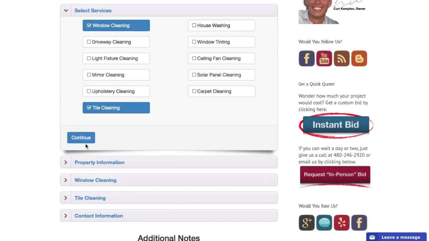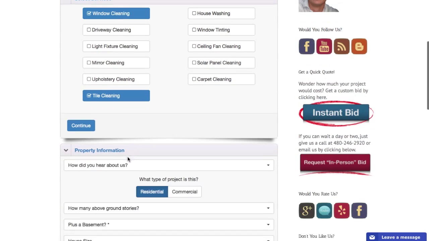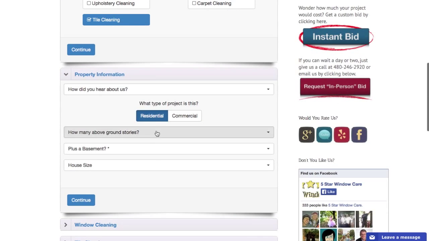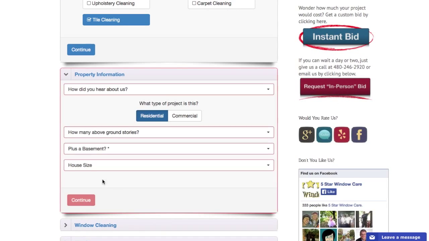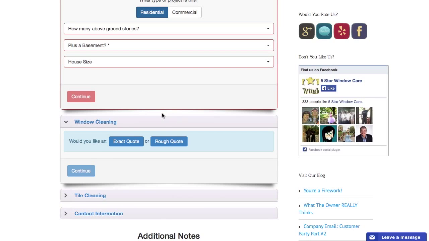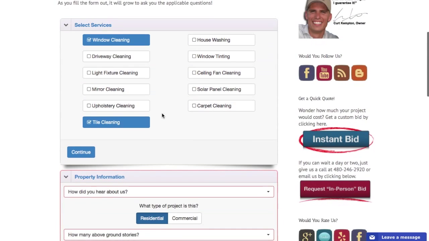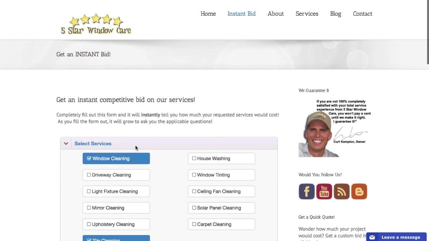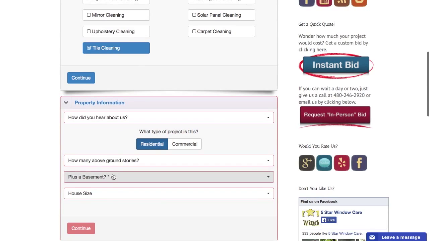So maybe they want window cleaning and tile cleaning. They can give me their information. Of course, everything that's required here is truly going to be required. You can see that when I click continue. Unlike in the call screen where we were allowed to do bids without that, we don't give that information or that ability to a customer. Of course, you'll say what's required and what's not, and then the customer can fill it out. So that's one way, and then you can actually install it on this particular page. This page is dedicated to giving a bid, so we've installed that there.